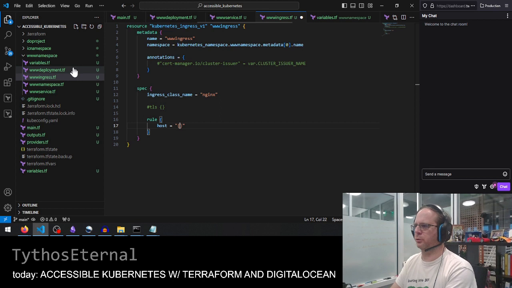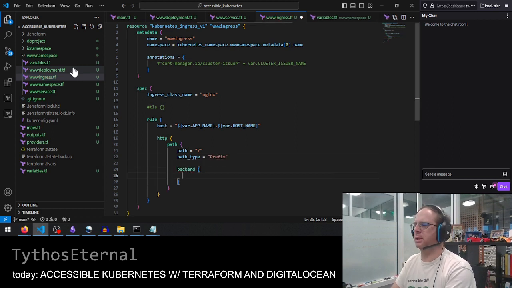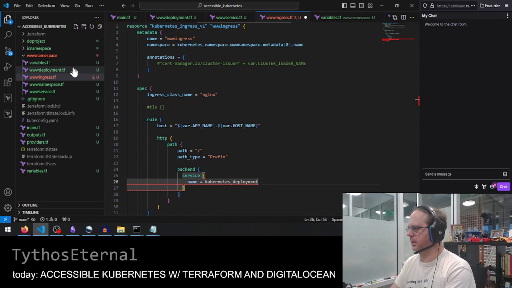Okay, so we need a host. As mentioned, we'll take the app name and prepend that to the host name, and now we have a subdomain record. For HTTP traffic, root path, identified by prefix for that subdomain, and then point to the service. And this, of course, is where Terraform really comes into shine, because why would you want to guess and check when you can just say, this service is that service over there?